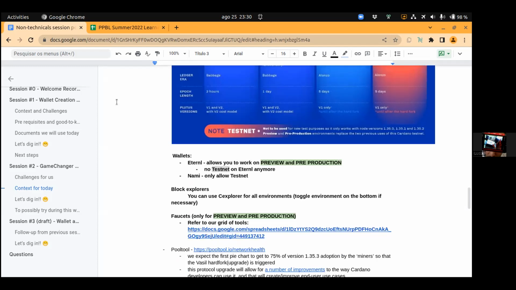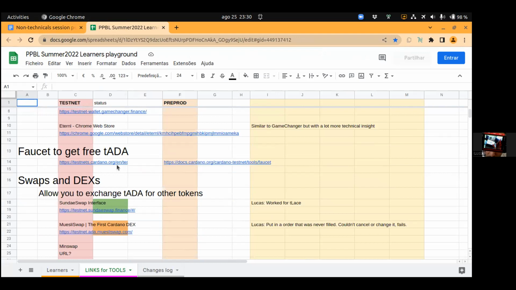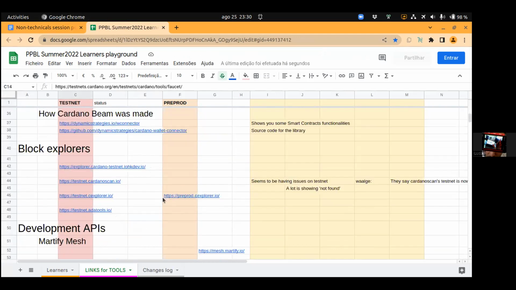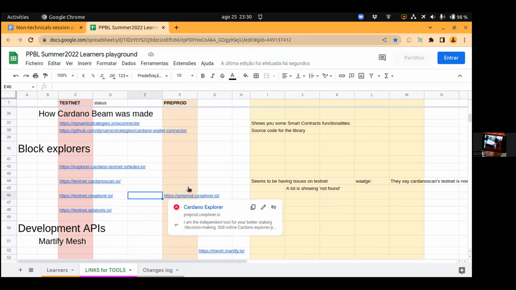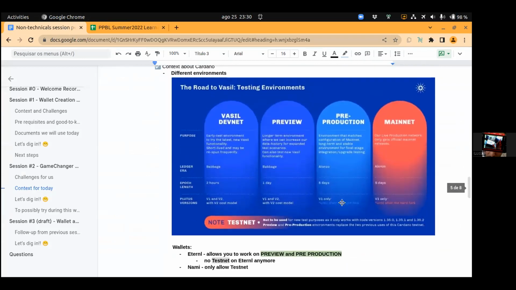There's a link there that takes you to this document that has a number of links for all the tools. So here you have the wallets, here you have the faucets. This one, like I said, is no more. That's not going to work. And you have block explorers there. We're going to take a look at this one probably at the end of this session. Okay, now coming back to the notes.